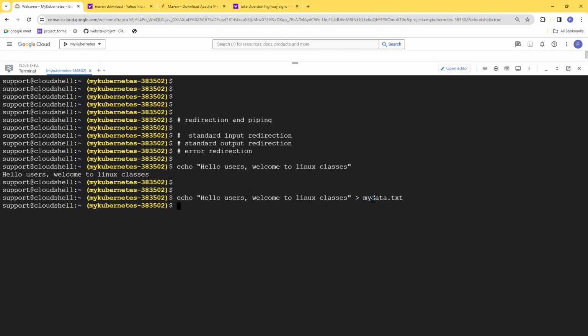Right? So if there is already a file by the name mydata.txt, what happens? Its existing data all gets removed, and this line is written into mydata.txt. Now this output is redirected to that file, and the old data is erased. If there is no file, Linux creates a new file and adds the data into it. Say cat mydata.txt.